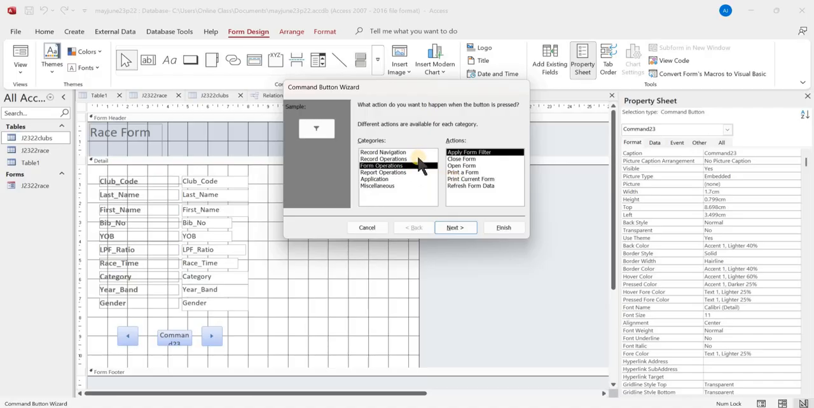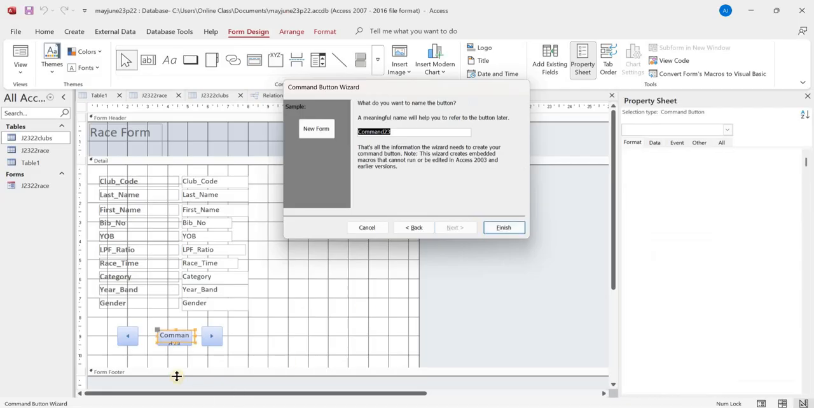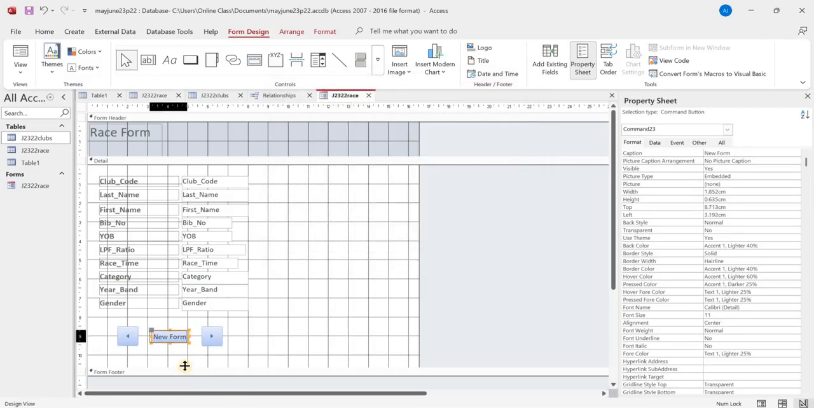The form, I think I've passed it. Okay, yeah, that's it. So to add a new record, we have this here. I might want to use the text instead and just call it new form. Yes, click next, and then you could finish there. So those are features that you can add to enhance the form.